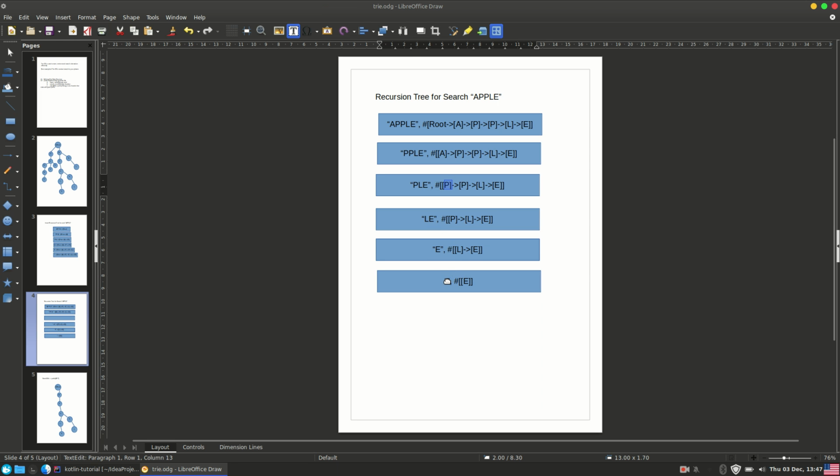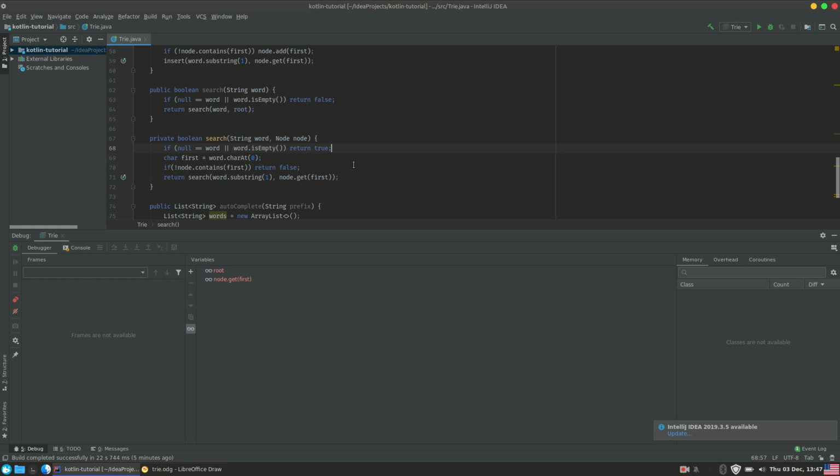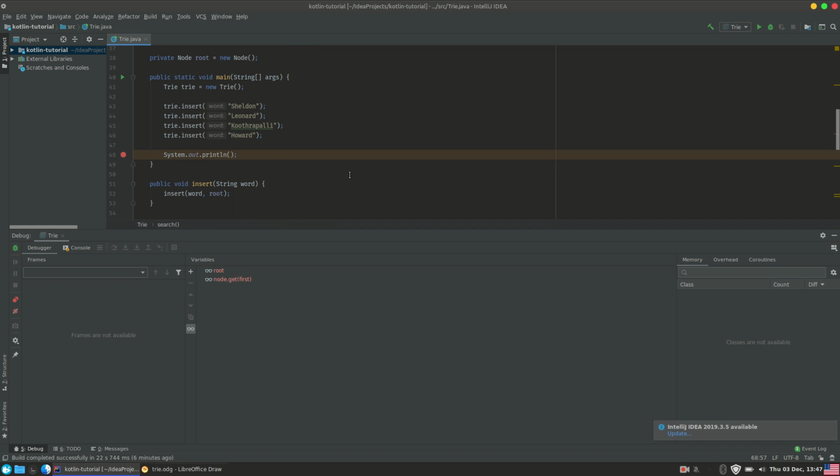So if we hit the end of the chain, I mean, if there are no more characters to search, no more iteration is possible. So that is the base condition. This is our base condition, right? If it is empty, then we return true at this point. So we are going to test with certain examples.